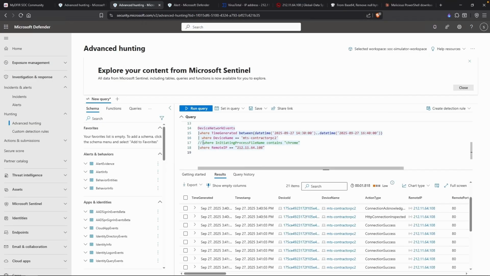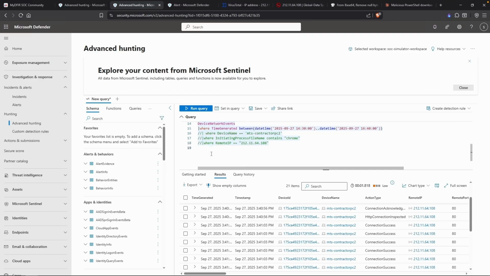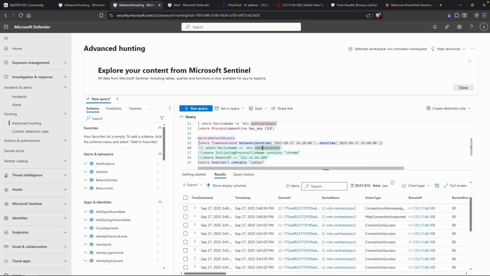Now that I think about it, I forgot to take a look at the cat box one. So I'll say where remote URL contains cat box. And let's comment out the time and also do a where device name does not equal.